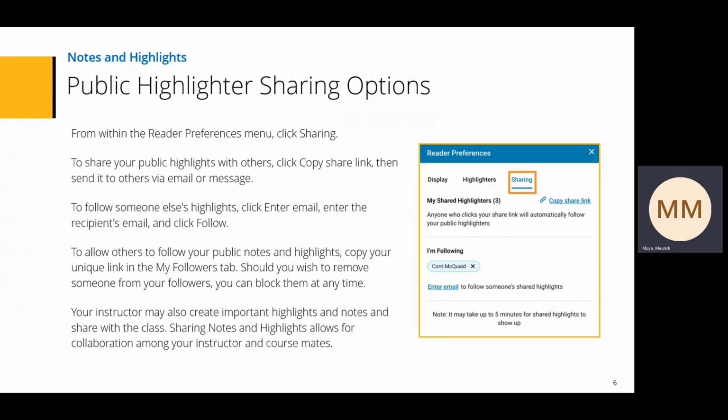So public highlighter or sharing options. So from within the reader preferences menu, we could click the sharing. So to share your public highlights with others, click copy share link. So we copy share link, then we send it to the others via email or message. To follow someone else's highlights, click enter email, enter the recipient's email and click follow. So once we follow them, we will be able to see their highlights, their notes, public notes, and so on and so forth.